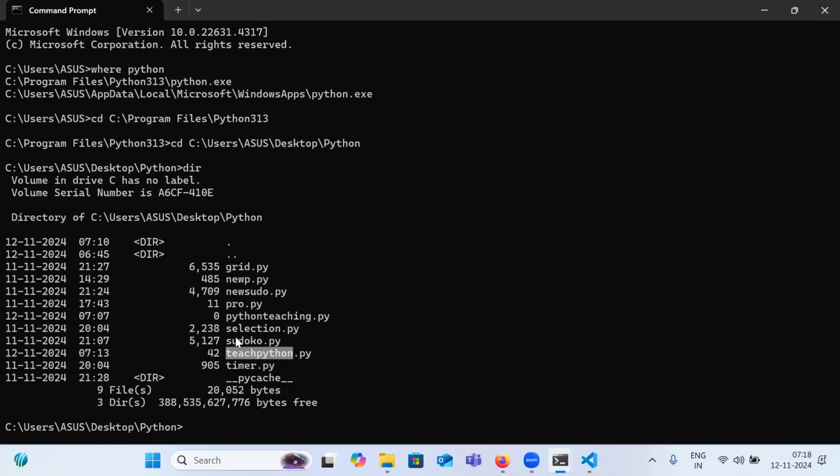But before that, see here, I have done enough operations on my terminal, and it looks so clumsy and ambiguous. So I want to clear everything from my screen. For that, what you have to do is just press CLS.